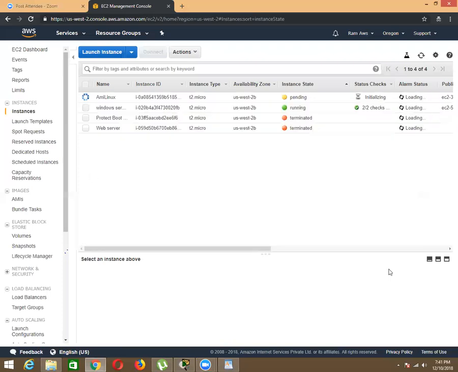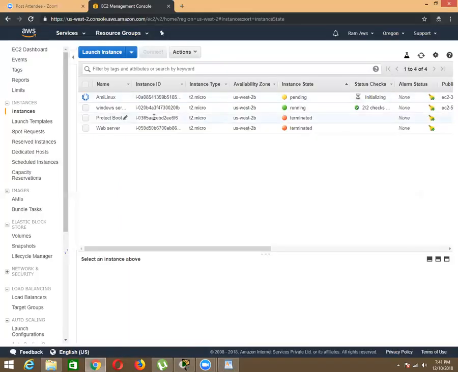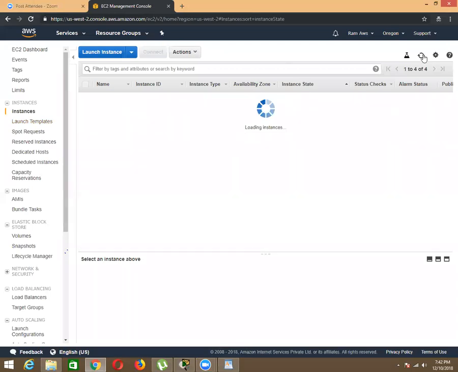Now, how to detach and attach a volume? That's the next one I'm going to show you. I hope you understood how to protect boot volumes. Now, how to attach and detach volumes in Linux and Windows, and how to manage partitions. Maybe you are very good in Linux and Windows operating system environments.